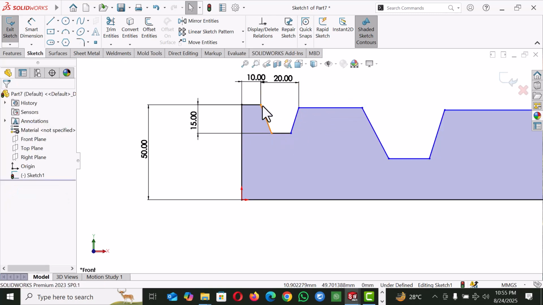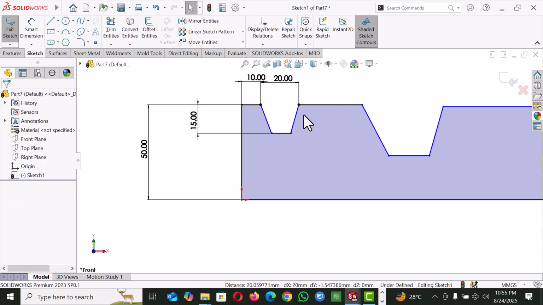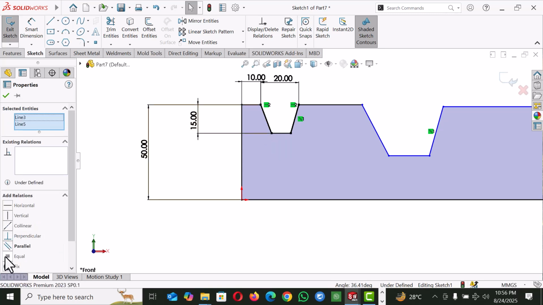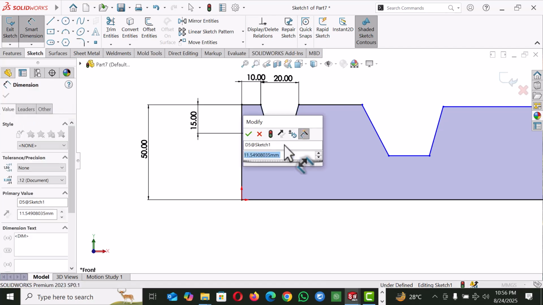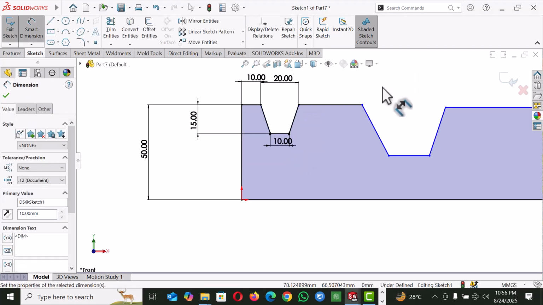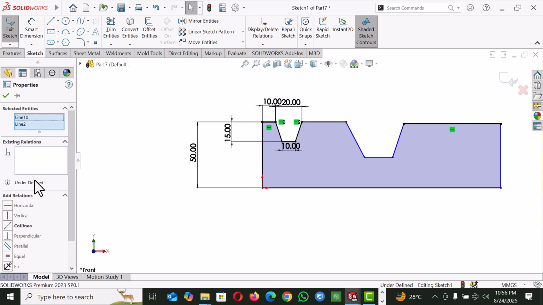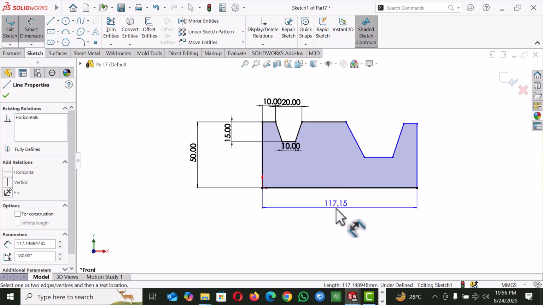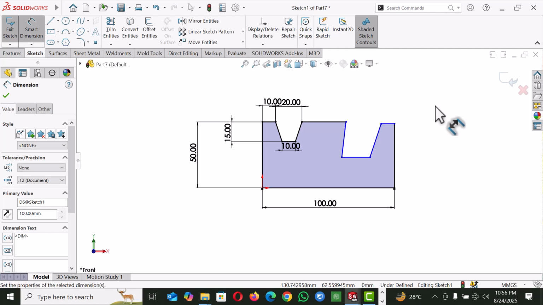Now this point and this point, make them horizontal. Now this line and this line, make them equal. Now this line dimension 10. Okay. Now this line and this line, make them equal. Now this line dimension 100. Okay.